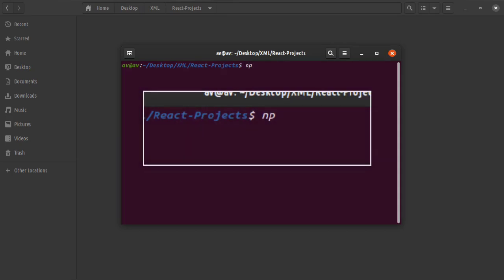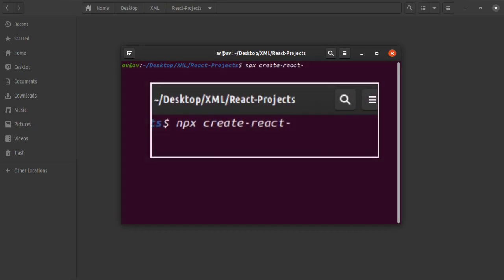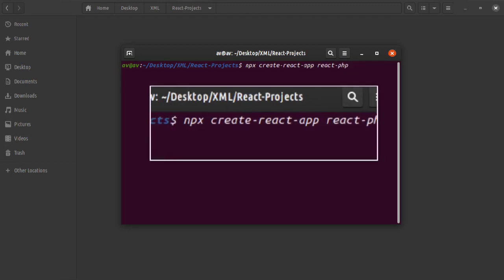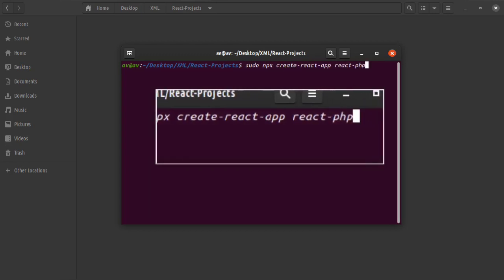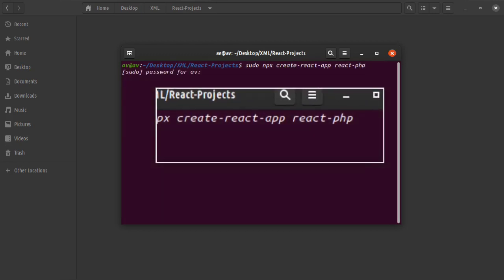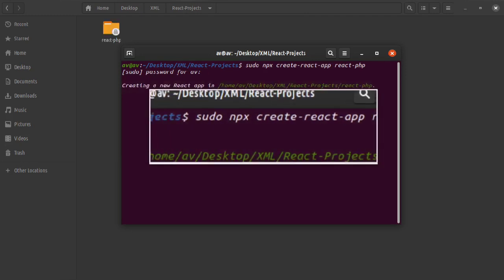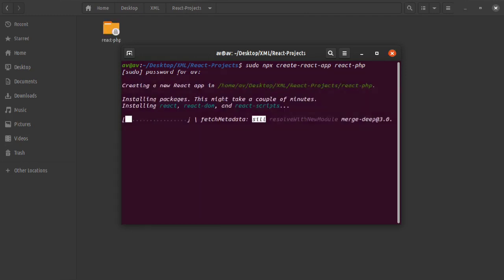Now we have to create your React project using npx create-react-app and then your app name. I am naming it react-php. Before the line you need to give root permission, so write sudo and then press enter, and it will install all the dependencies inside the react-php folder.